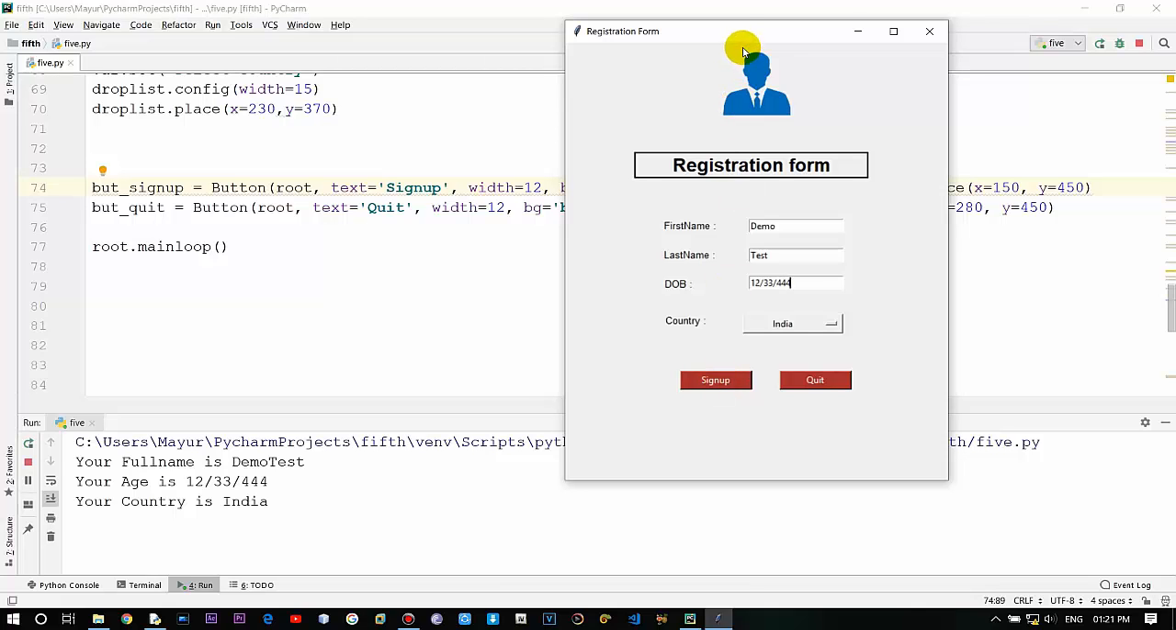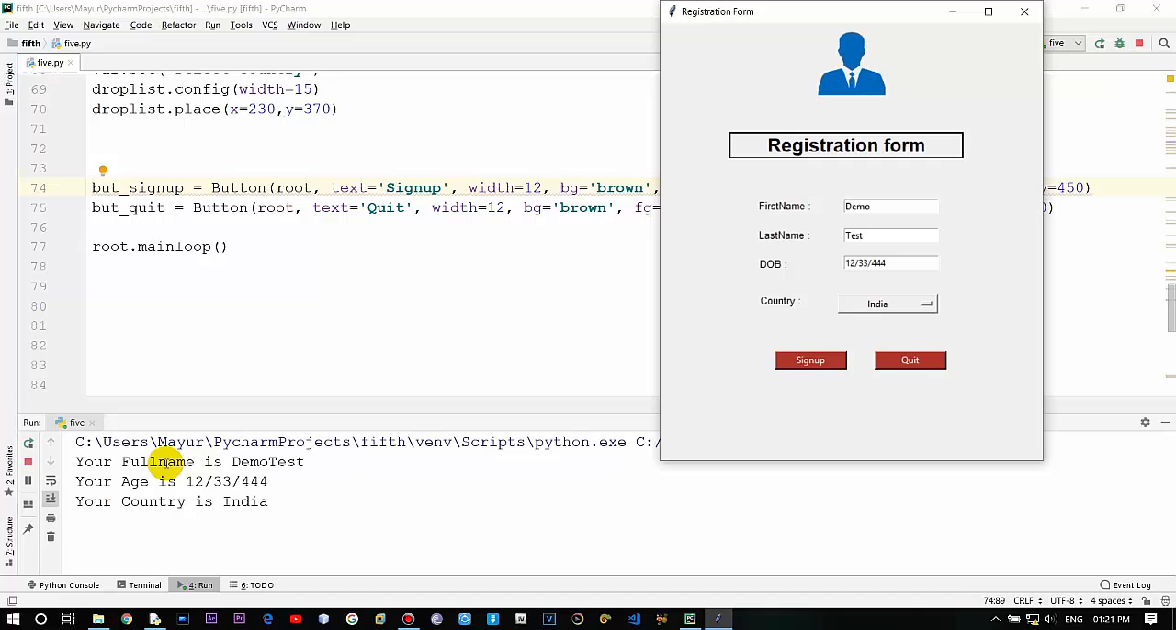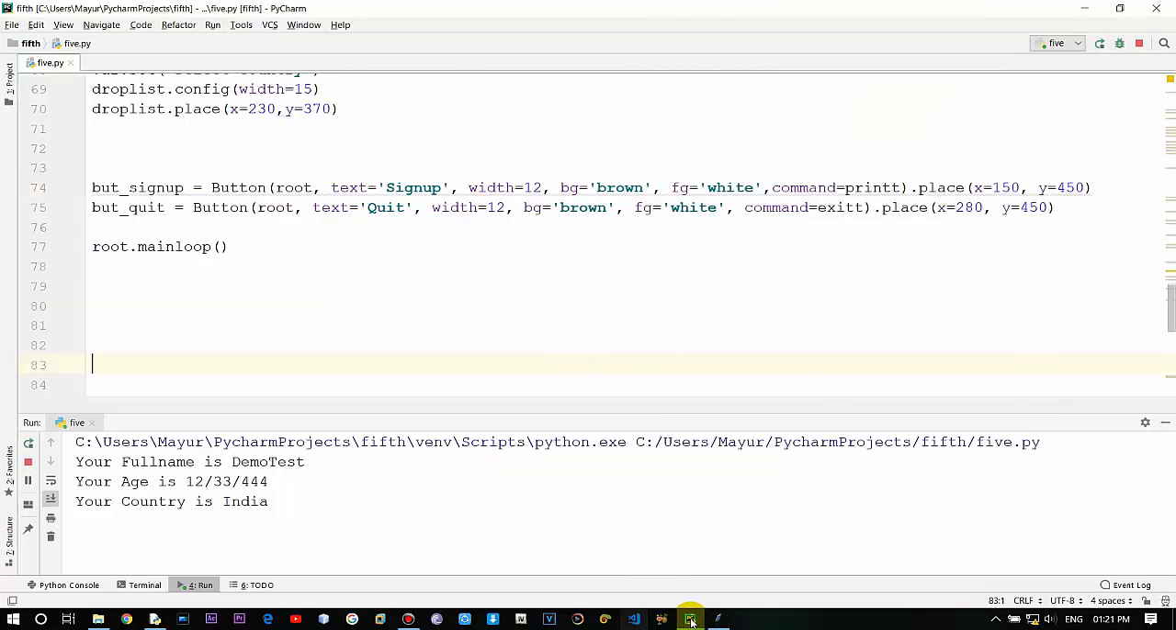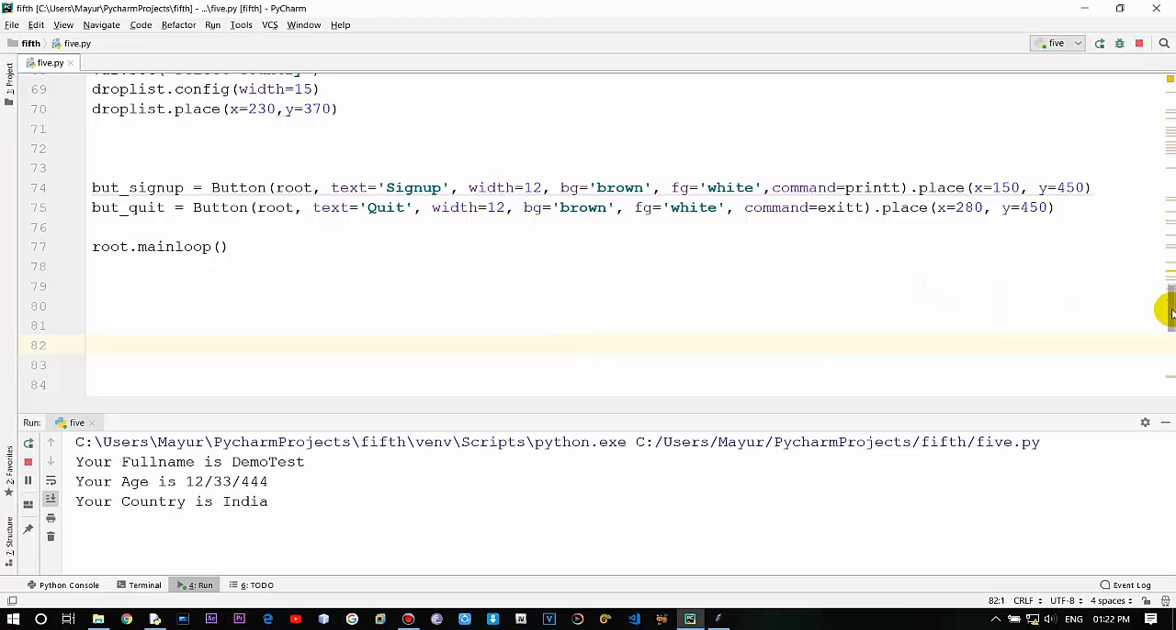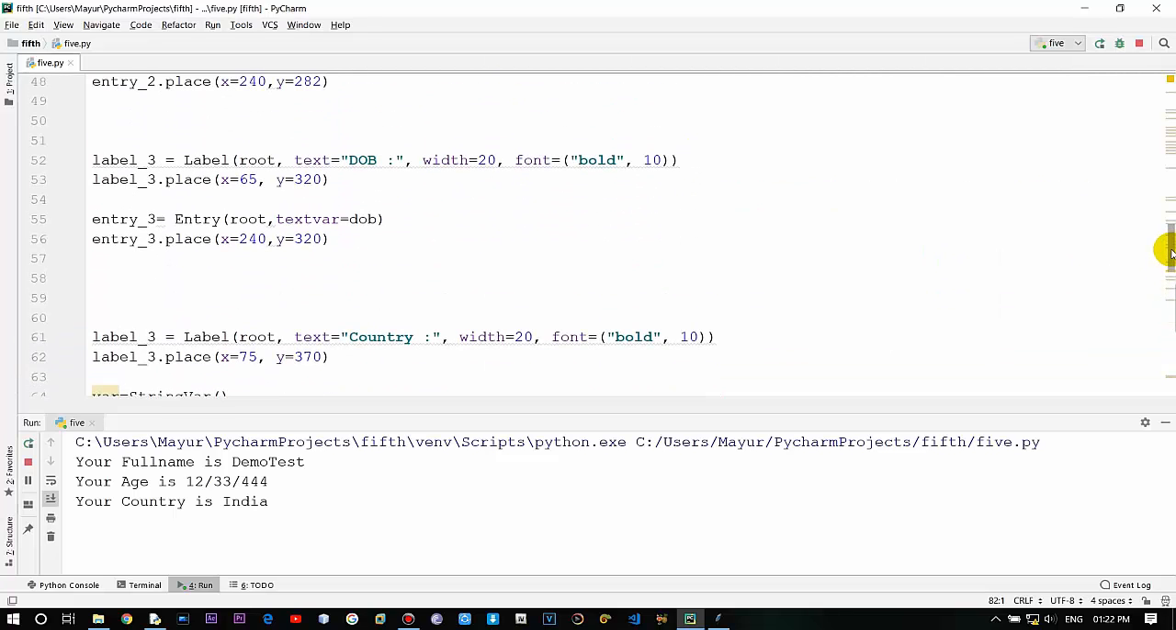The code works. Whatever we typed in the widgets, that is demo test, the date of birth and the country, is printed over here. Your full name is demo test, so it is concatenating the first name and the last name. Your age is this as we typed in, and your country is India. So this is how you can use these entry widgets to print out things into the console, or you can even use it in the database, right?